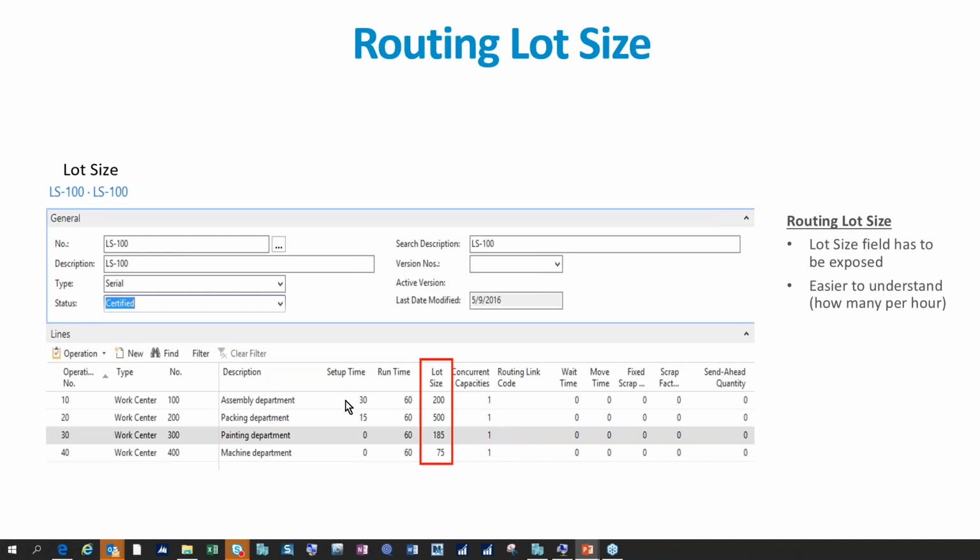And if you think of it, in this example, the run times for these work centers in the test company at Kronos, I also like how they set them up, are in minutes. I prefer hours, but they're minutes. So I'm saying in 1 hour, I can do 200 of these operations. In 1 hour, I can do 500. In 1 hour, I can do 185. This allows me to have a very visual look at the routing to say, how did you come up with that standard?